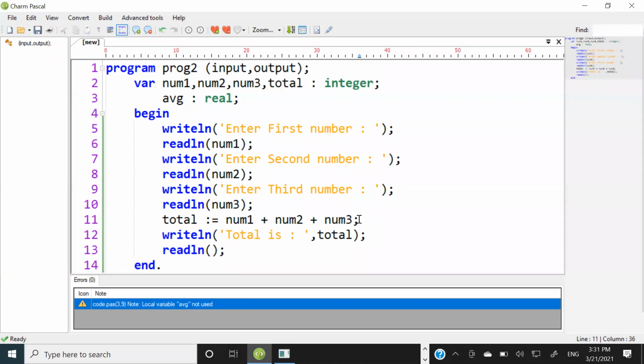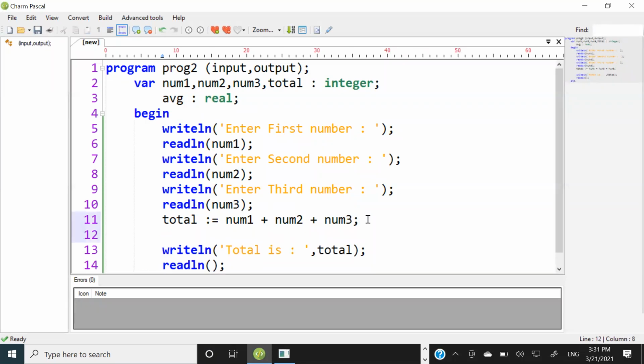Again, for total, we can add these 3 things together. So we can write enter 3 numbers and write read ln. It didn't get you, Minul. What Seran asked is, you can write ln and enter the 3 numbers, then read ln the variables. Yeah, that's the problem, Minul.